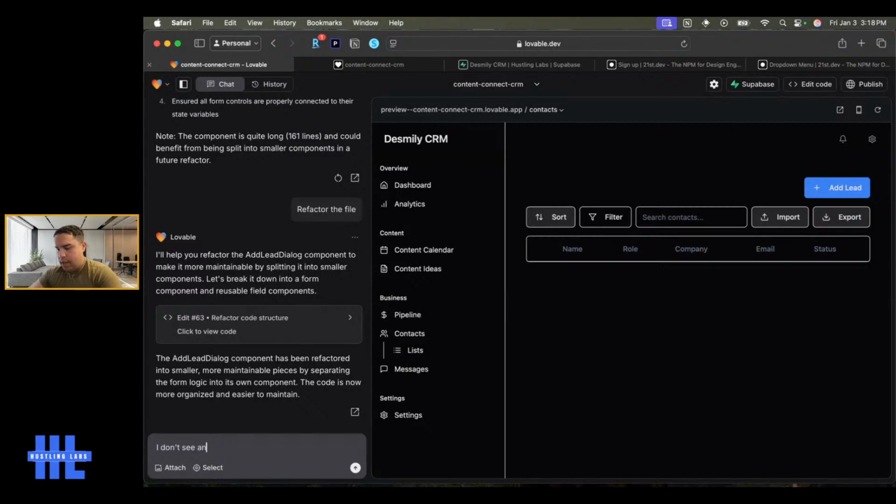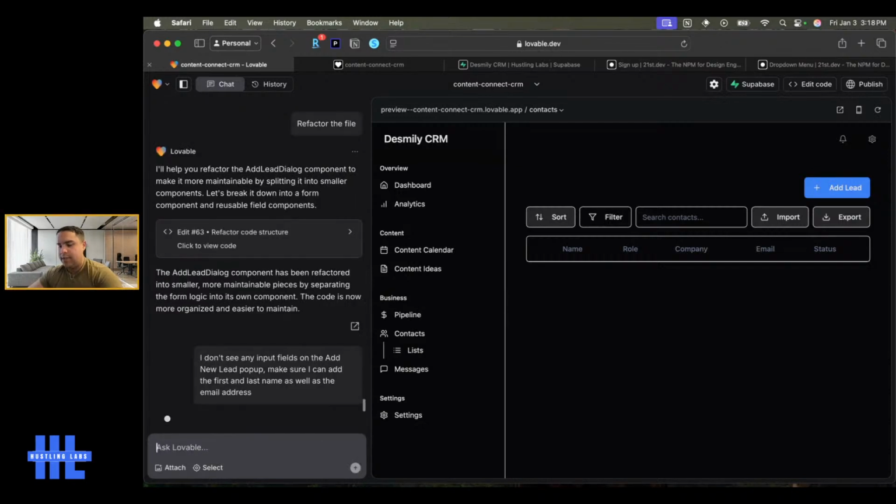I don't see any input fields on the new lead pop-up. Make sure I can add the first and last name as well as the email address. So let's see if that does a little bit better, if we get better luck with that.